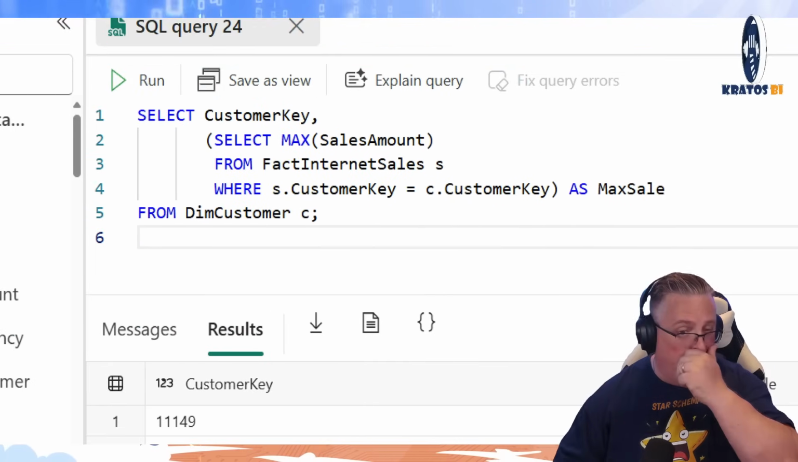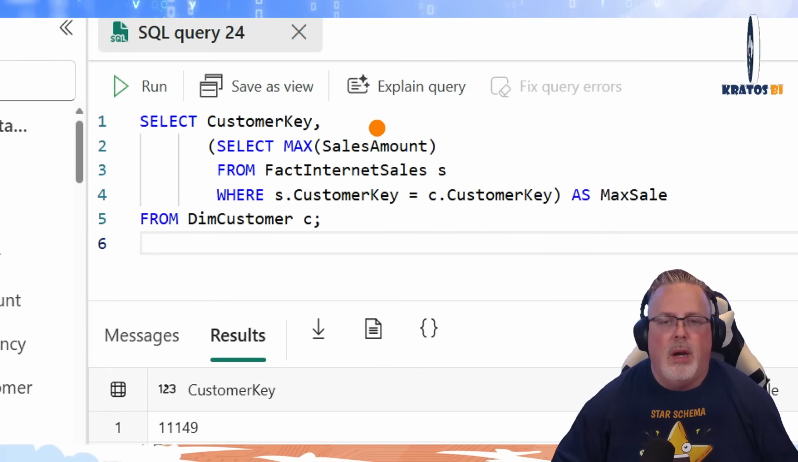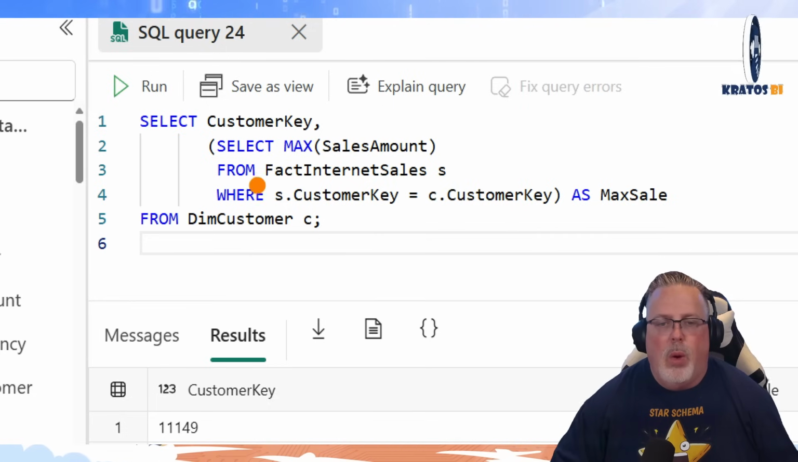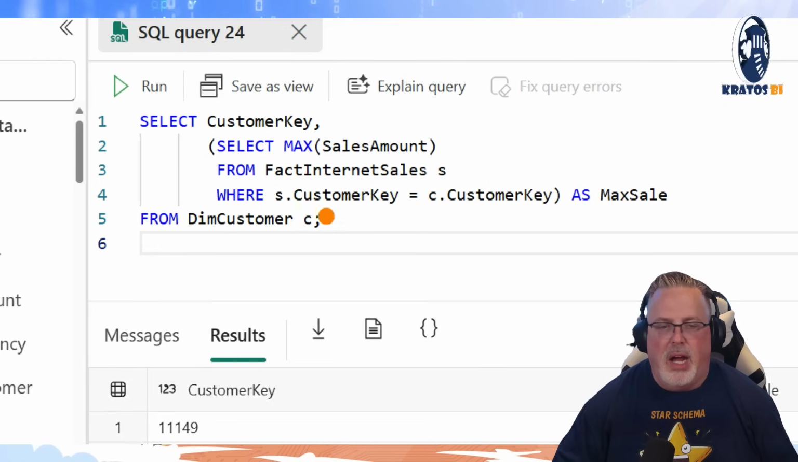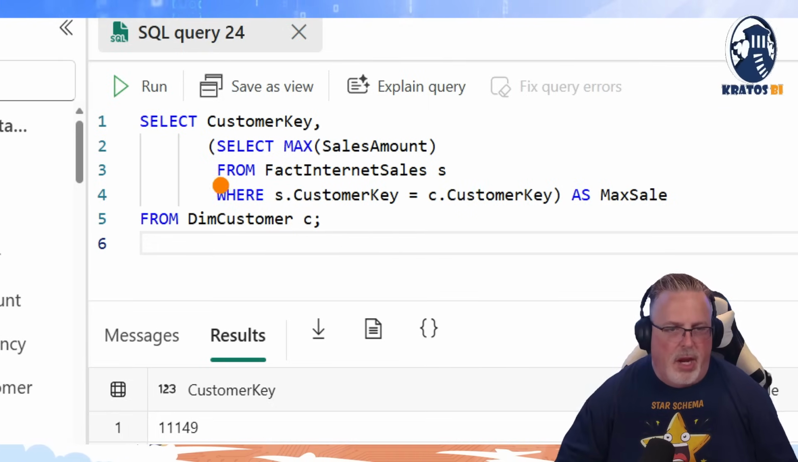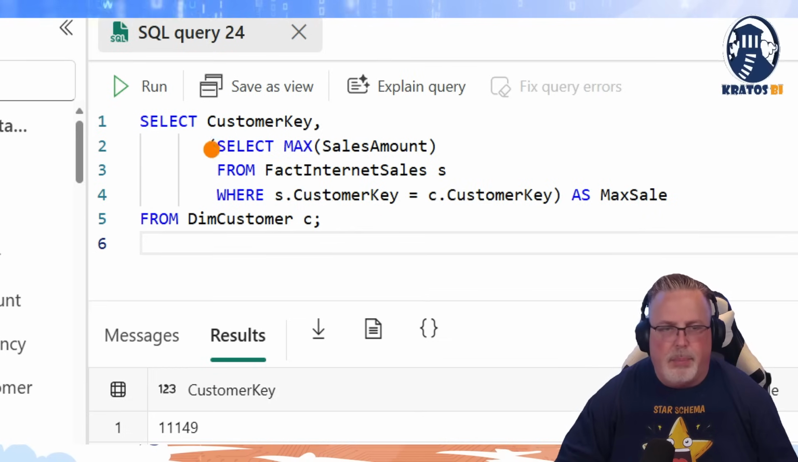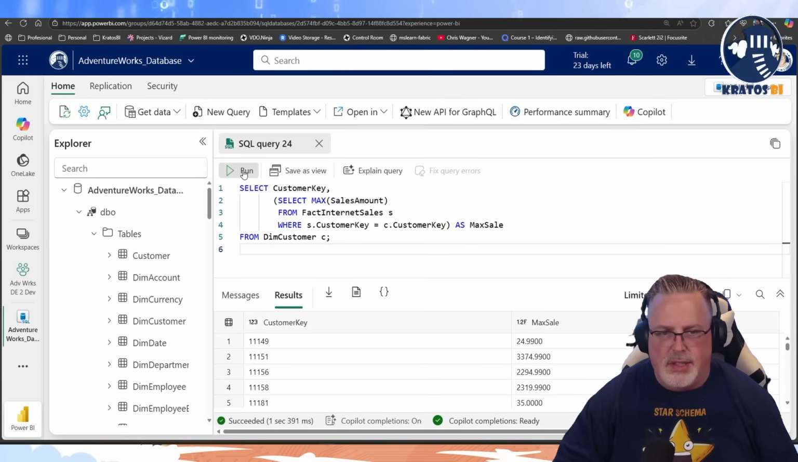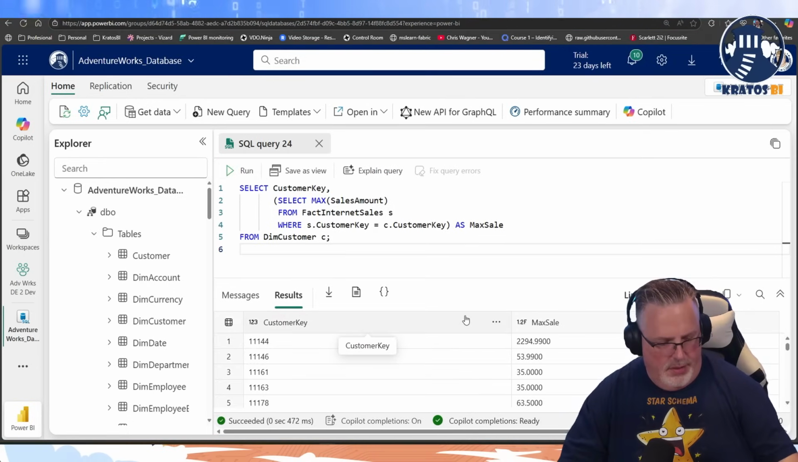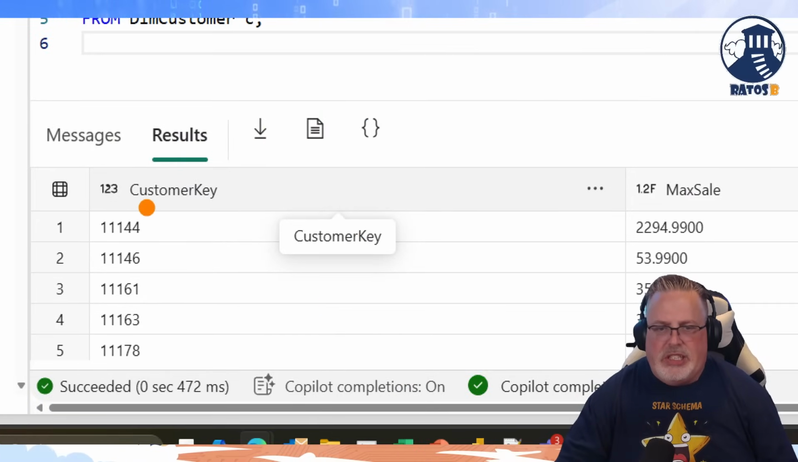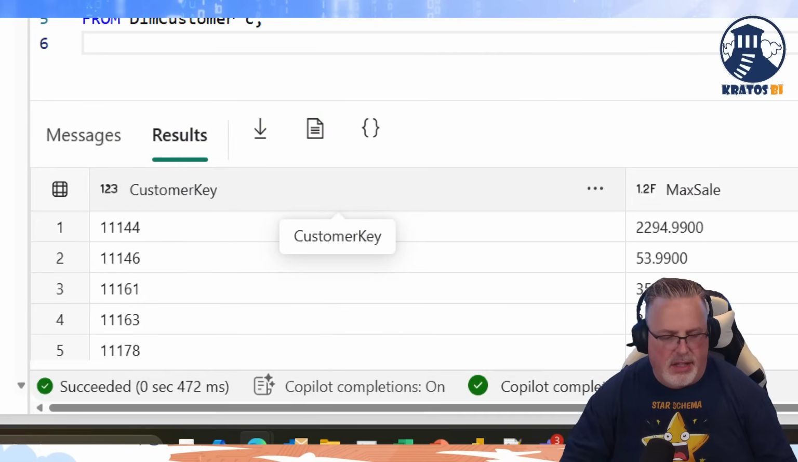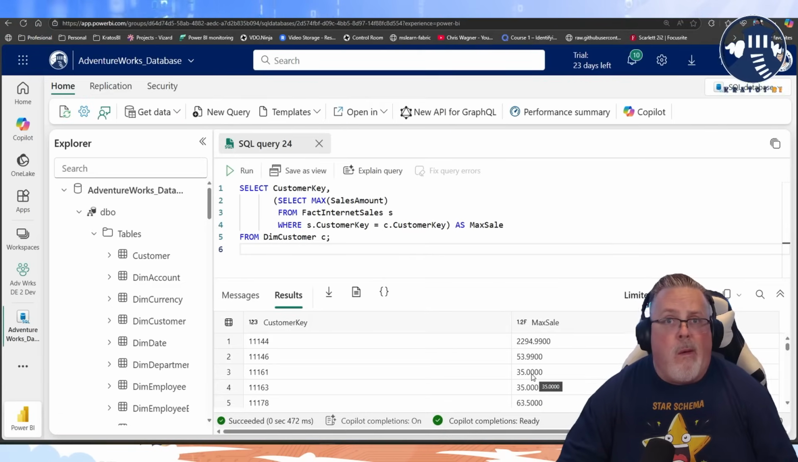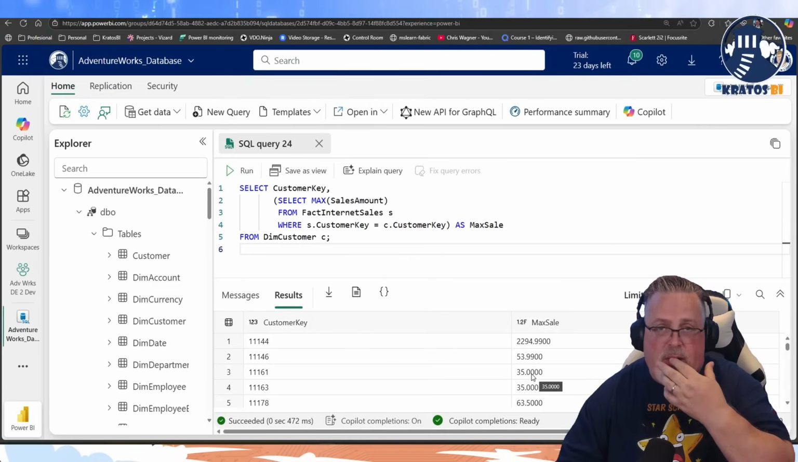Okay, this is our first basic subquery where we've got a query for max sales amount from the fact internet sales where the customer key is going to be equal to the customer key on the outside on the dim customer table. Okay, so this is going to be our first one. We're basically creating an implicit group by where you don't actually see it. So we're going to run this and we're going to see that we've got customer key. We've got the sales for each customer key here. This is something you could do with a group by.